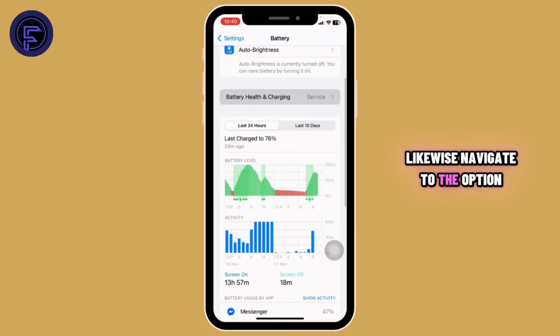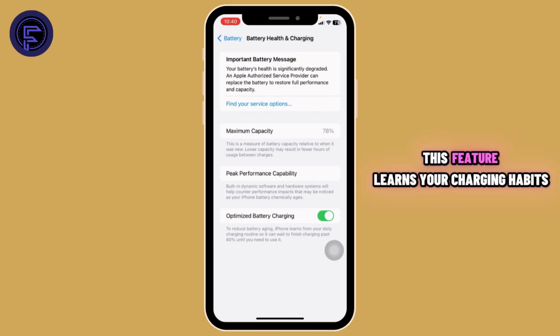Likewise, navigate to the option Battery Health and Charging. Here you're going to find the option of Optimize Battery Charging. Enable that option. This feature learns your charging habits to reduce battery wear, available on iPhone Pro models.